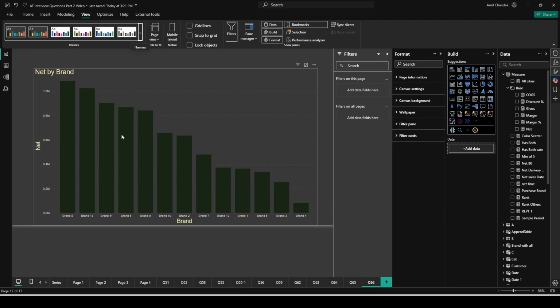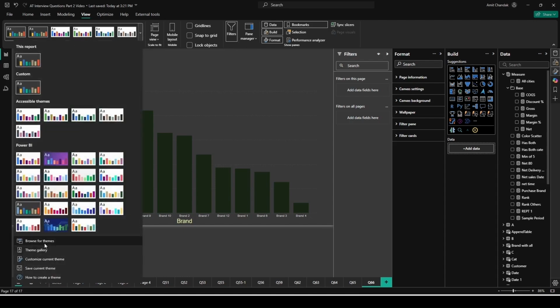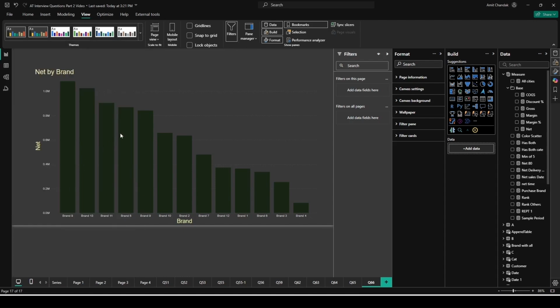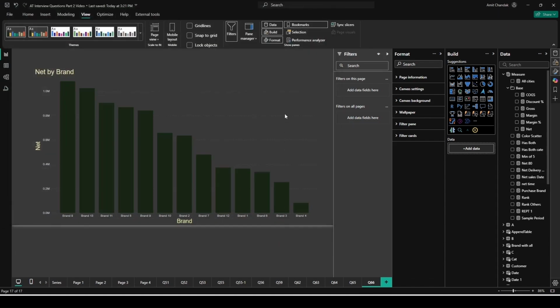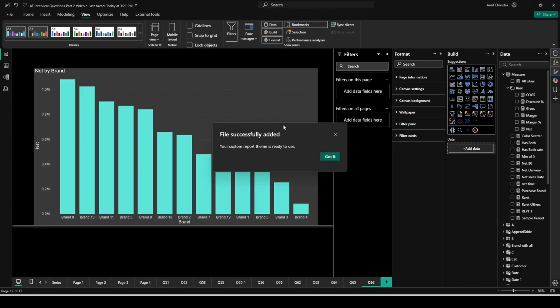Just for showcasing purpose, right now I'm going to bring in some other theme. So View menu, Theme option, Browse for themes, and let me choose some other theme other than the existing one. So let me choose dark theme E2. Open. It will load the theme and give me a message. So the theme has been applied and now I got the message also, file successfully added. Your custom report theme is in use. So in this manner, I'm successfully able to customize the theme and apply it.